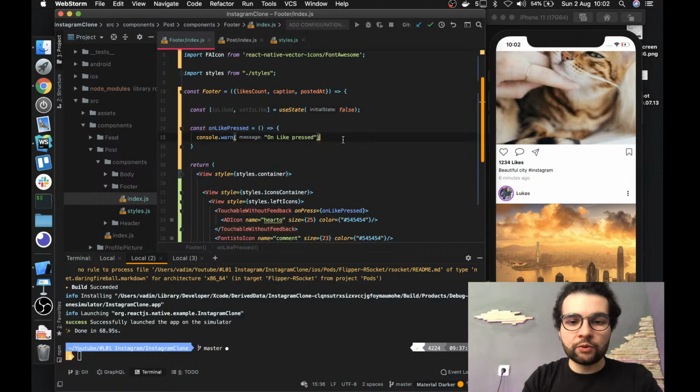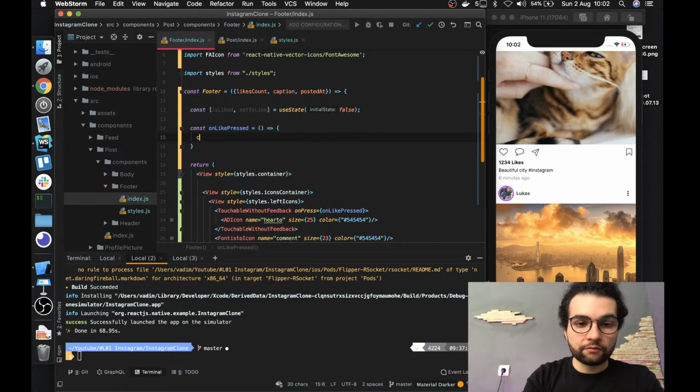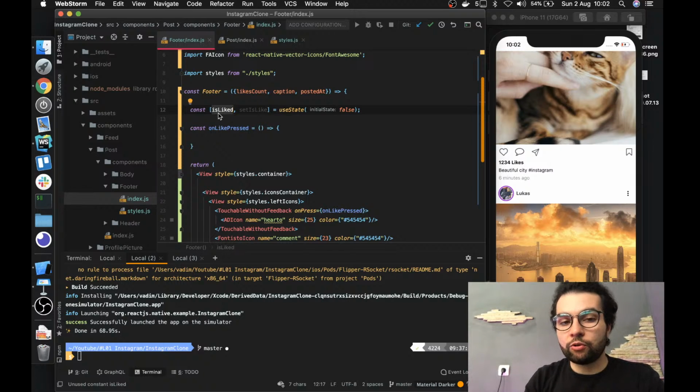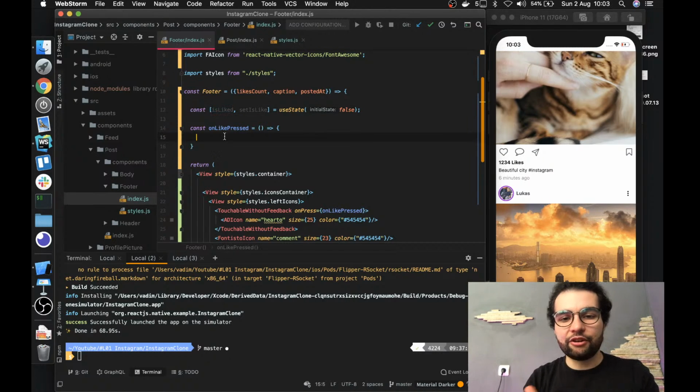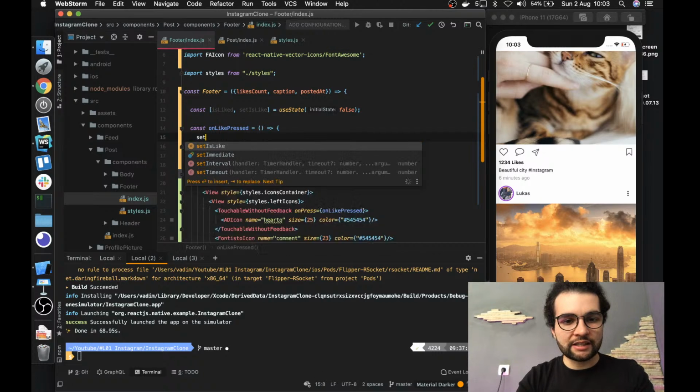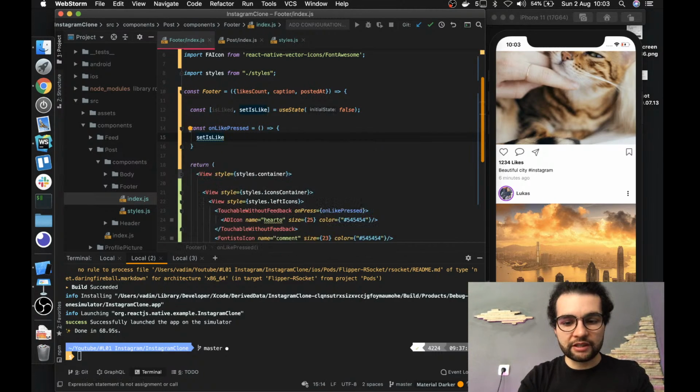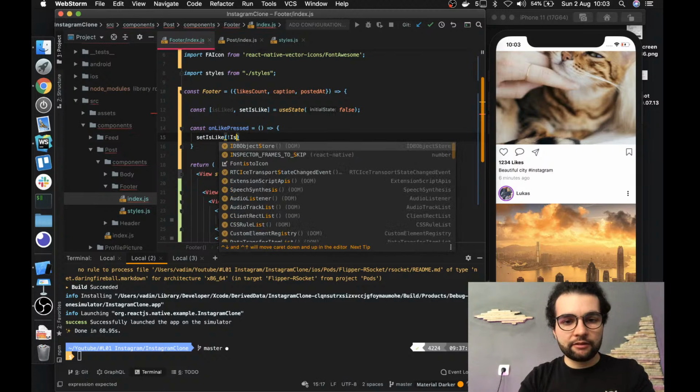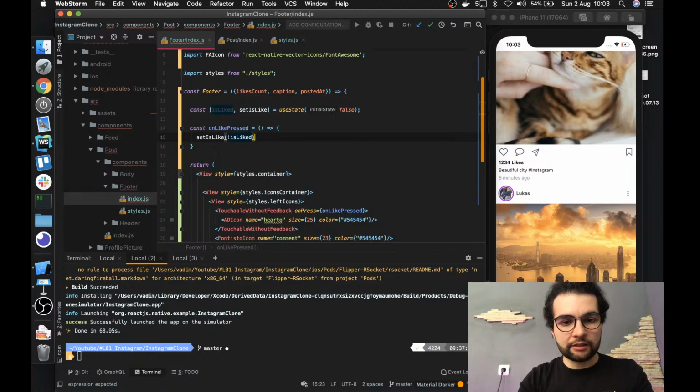So what we need to do in this function, we actually just need to revert the current value of isLiked. So if the post is not liked, we need to make it liked, and if the post is liked, we need to make it unliked. So it's like a reverse, from false to true and from true to false. For that reason, we will use the setter to change the value of isLiked, and we're gonna pass the negative, the opposite of isLiked.